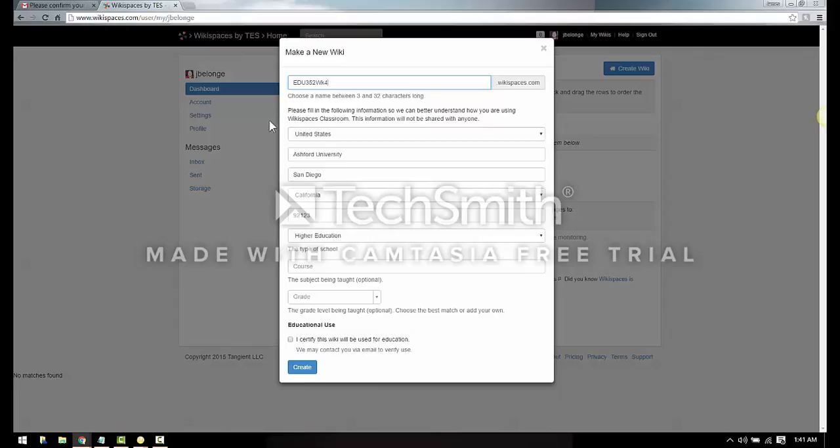Enter your area, your United States, the name of your school. If you can't find the name of the school, you may have to manually enter it. That's fine. San Diego, California, 92123. That is the address for Ashford. Higher education is what we're going for. And the course and grade are optional. We don't have to choose anything for those. You can leave those blank. Click on the little check box.